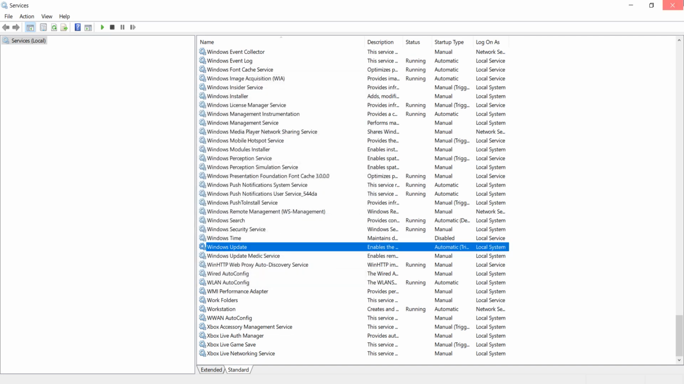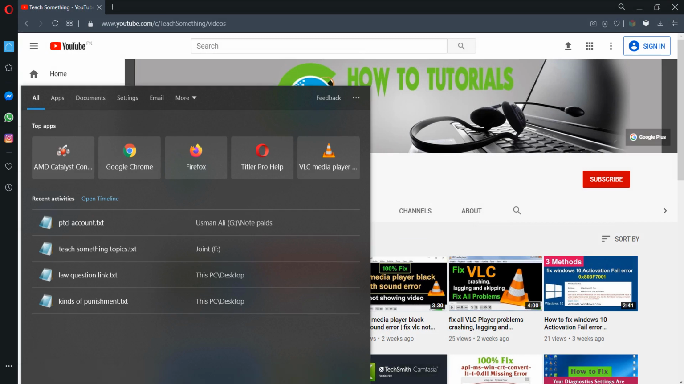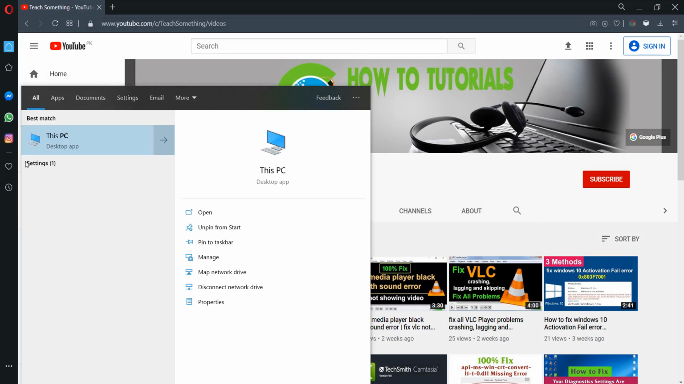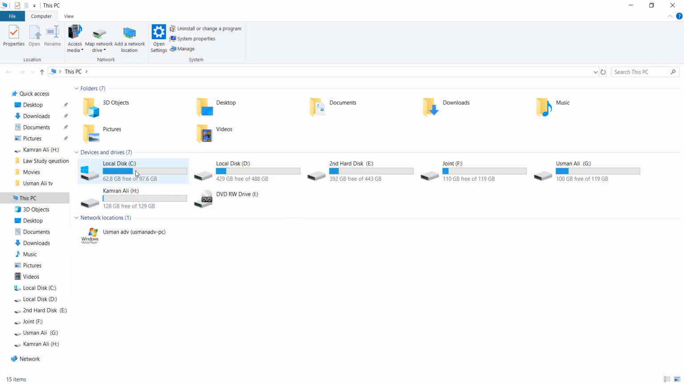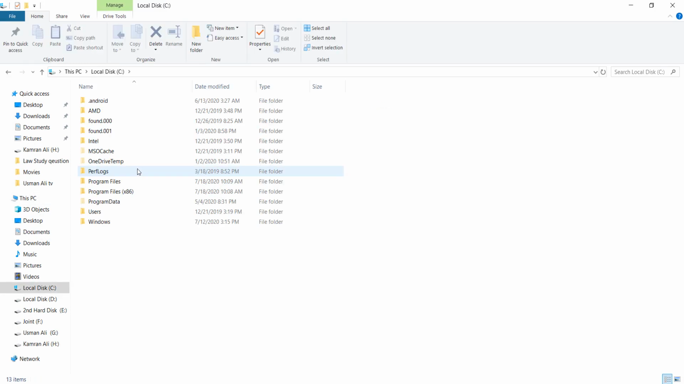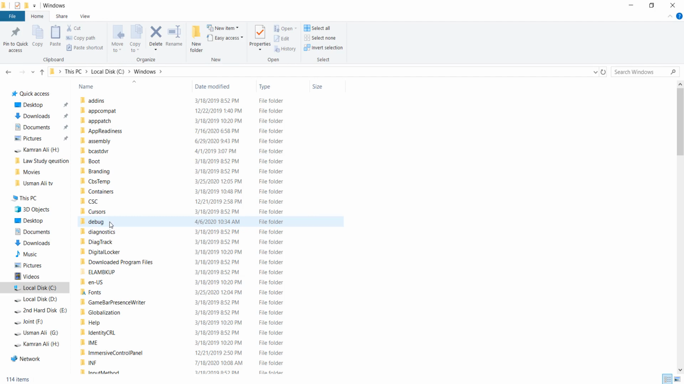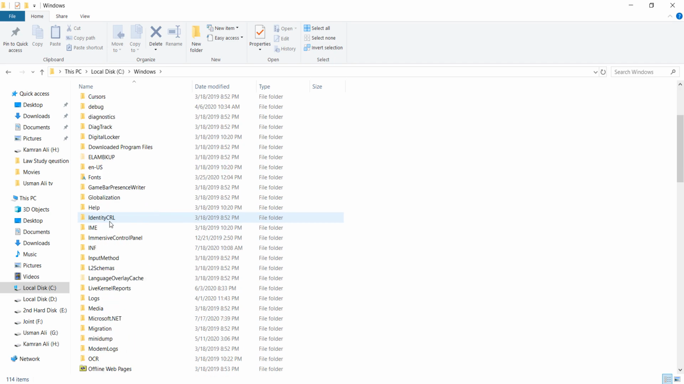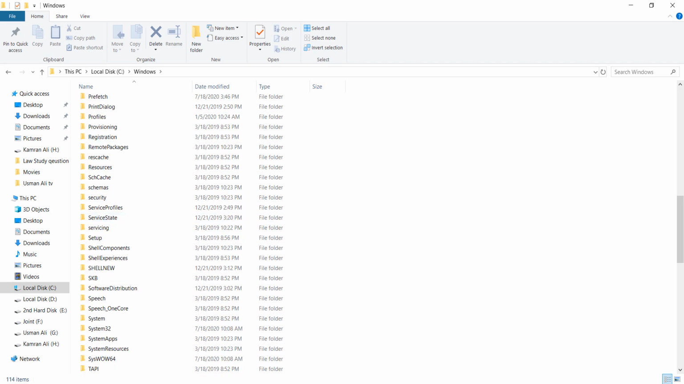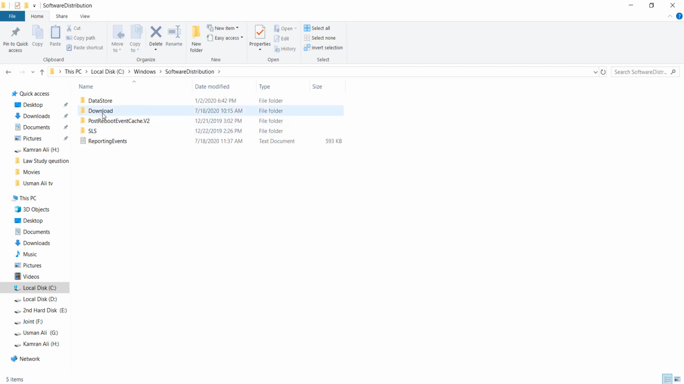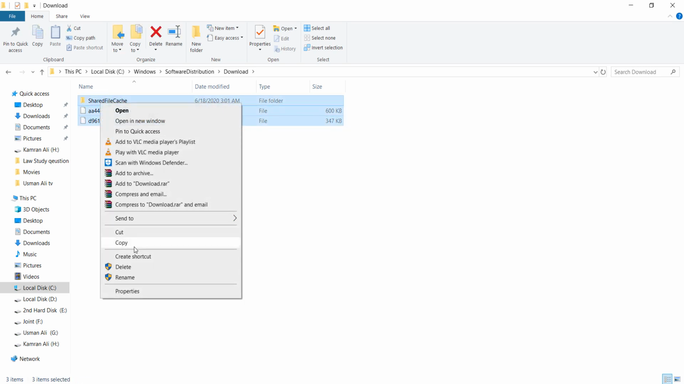After doing this step, go to My PC and open the C drive. Then go to Windows, and in the Windows folder you can find SoftwareDistribution. So here is SoftwareDistribution. Open it, go to the Download folder and delete all these files.